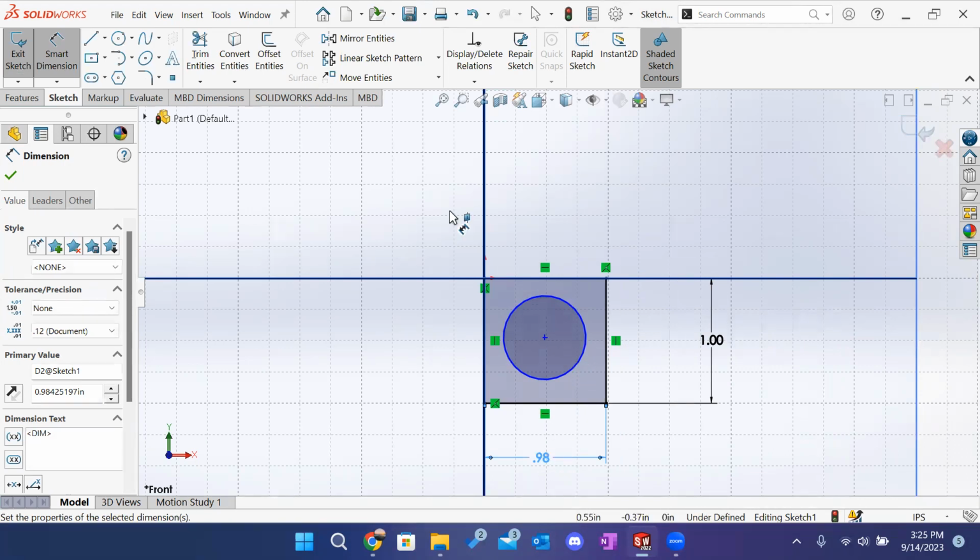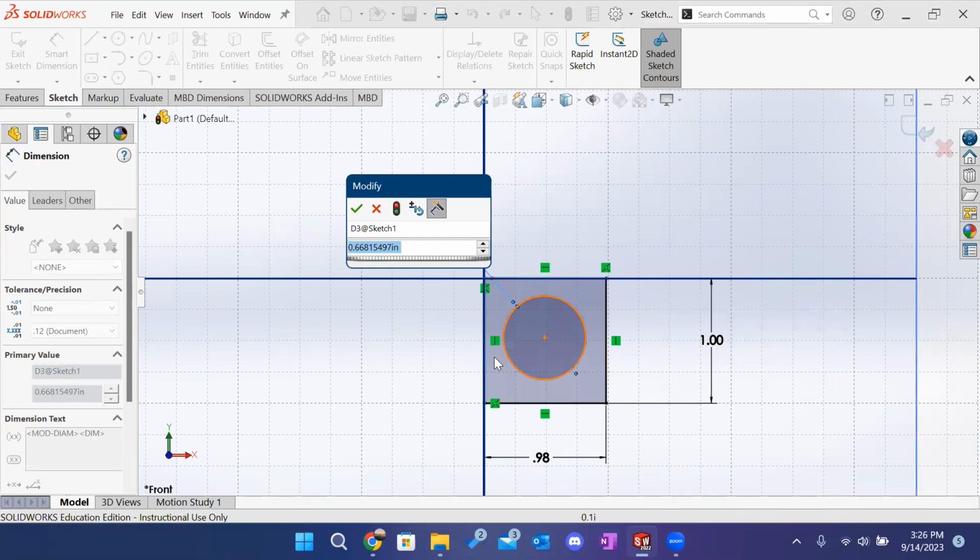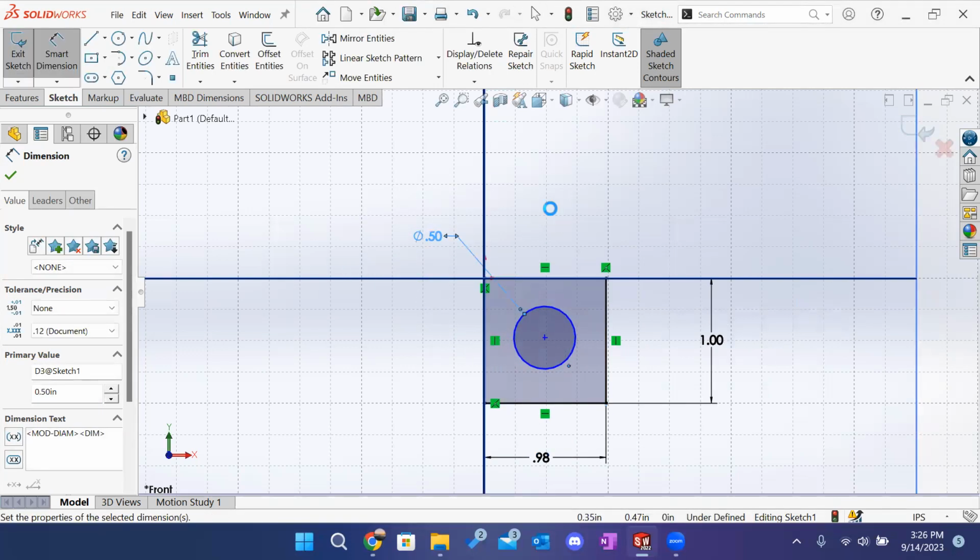And now if I want to dimension the diameter of this circle, it'll either do it this way if I go horizontally or vertically, or I can go on a diagonal and I can get it to dimension like this, which I prefer. So I'm going to set this one to 0.5 inches.